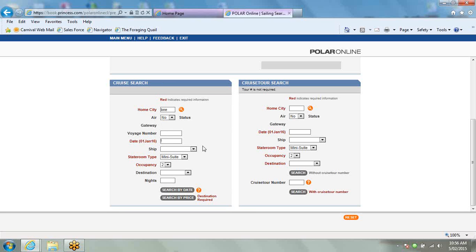Otherwise, if you're not sure and you think it's around about May sometime, what you can do is put in a date. Okay, so we can put in 15 May, for example, and then you've got to put in the year that it's sailing. So if it is next year, 2016, vice versa. You then got the ship drop-down menu. You can leave that alone too. We'll show you all the options.